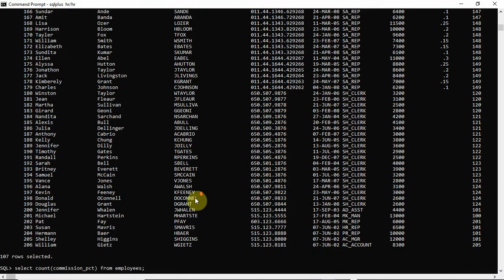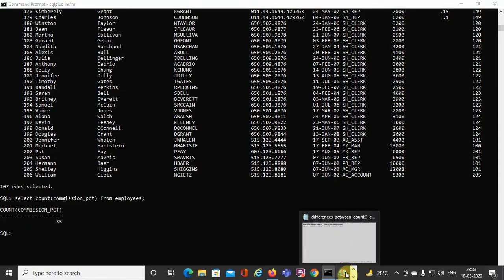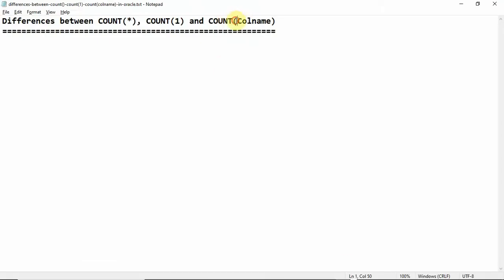So count of the commission column only returns the number of total records where the column value is not null. Okay, so that is the complete difference and detail about count star, count one, and count column name.